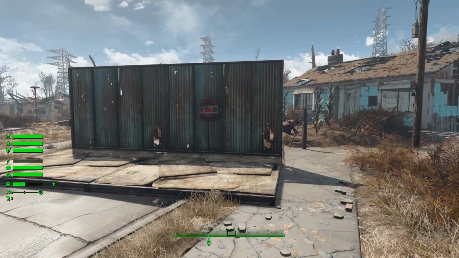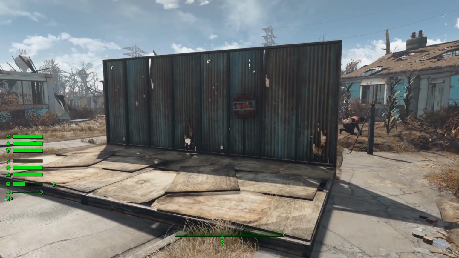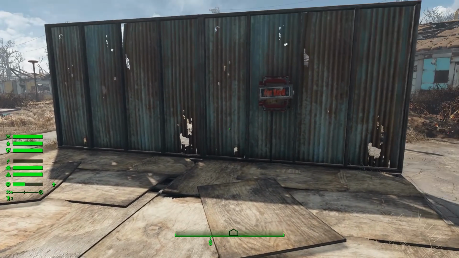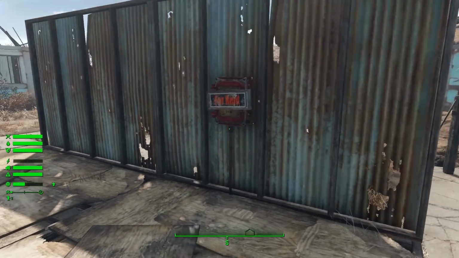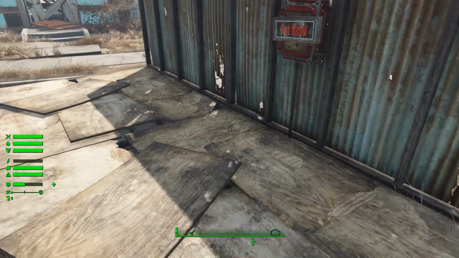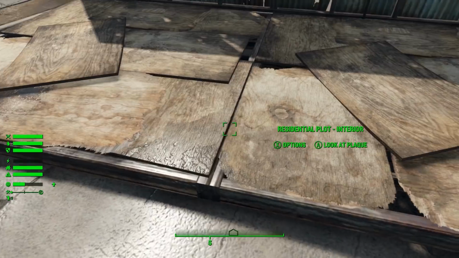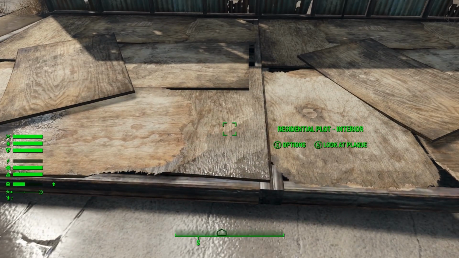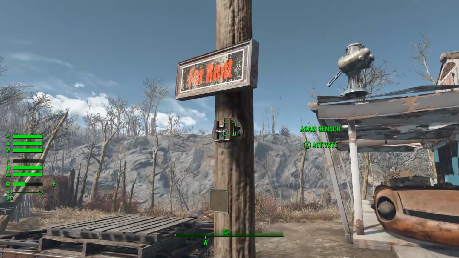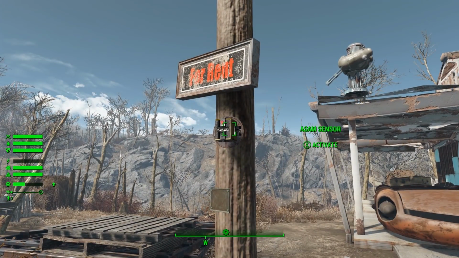But because interior plots can sometimes end up with furniture blocking your path to even enter the room that they're in, we've actually made it so that you don't need to activate the ASAM sensor, which you still can. It's on the side of the fuse box, but if for some reason you can't access it, you can look at anywhere on the floor of the plot and you'll be able to access the options menu, which is the same thing as activating the ASAM sensor. So we're going to come over here and click on the ASAM sensor on this plot.